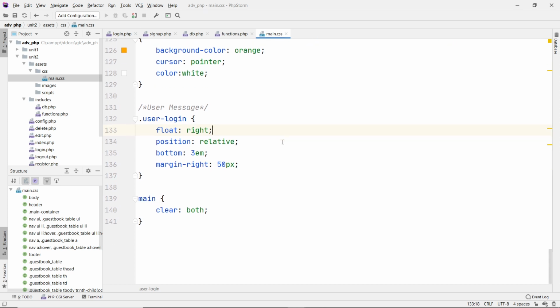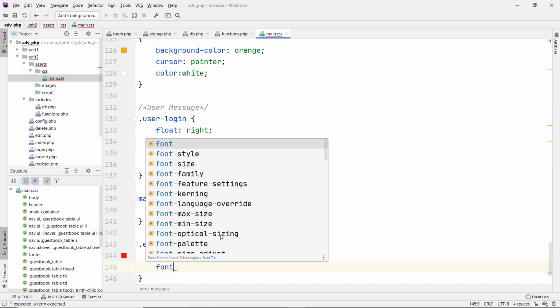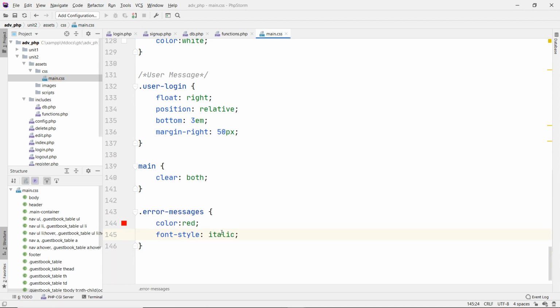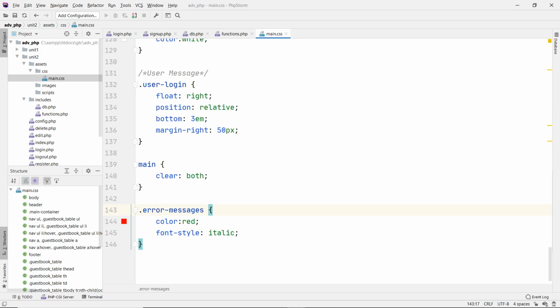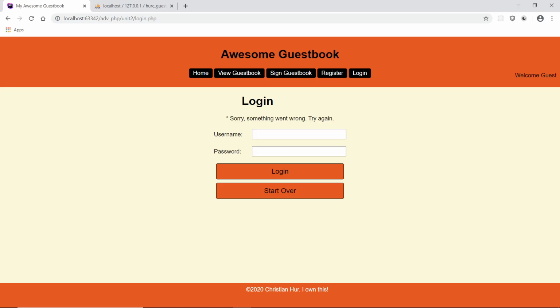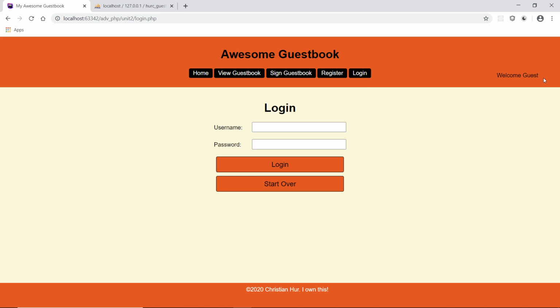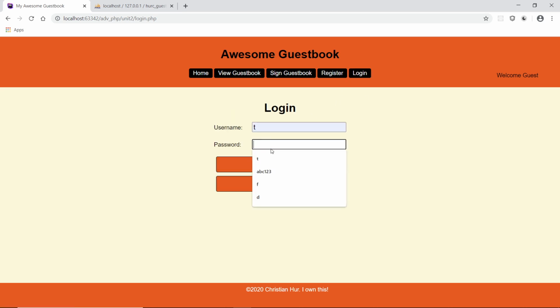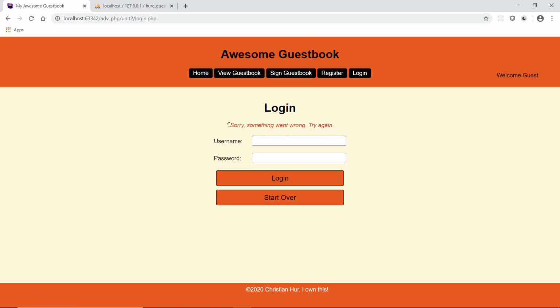And then my error messages. Okay, so here I put error messages. I want that to be a color of red, and maybe I want it to be italicized. Okay, and hopefully that should do it. Let's see again. Here we go. Log in. Yeah, it's much nicer. Have some spaces here, and I see it's centered again. Okay, so if I do again, so it's red, right?